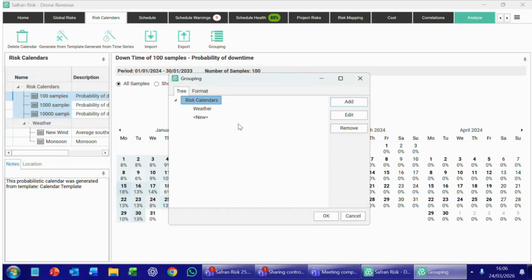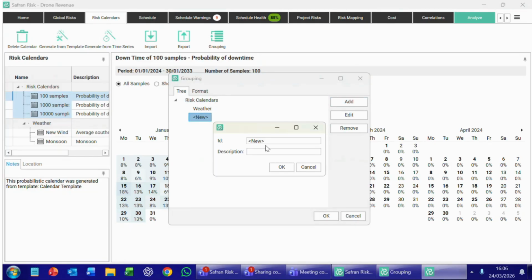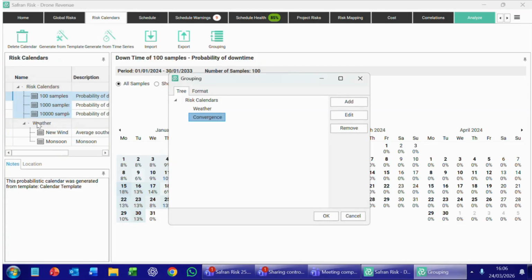I'm going to click add, and I'm going to call it convergence, because I'm one of those people who obviously had too much time on their hands and wanted to do some convergence testing to see what was the difference between 100 samples versus 1,000 versus 10,000 samples and so on. We're not going to go into that today, but if anybody wants to journey down that particular rabbit hole with me, please feel free to send me a private message afterwards, and I'd be happy to do that with you.